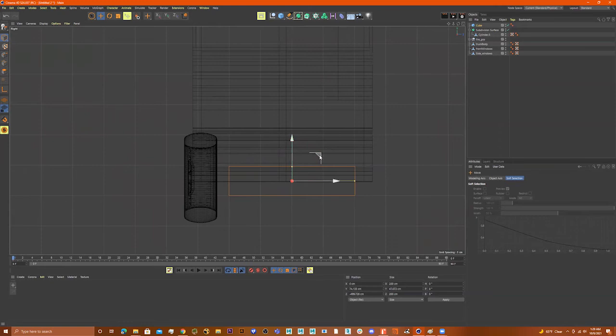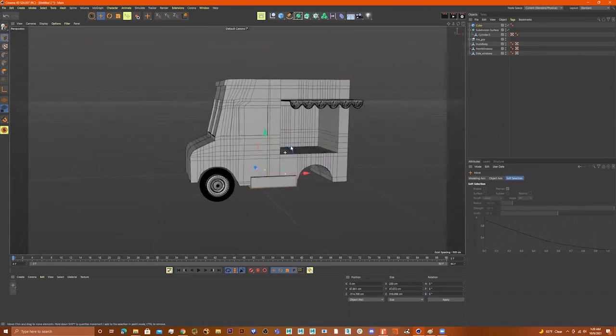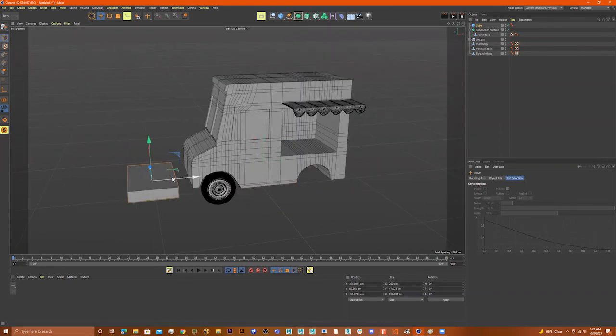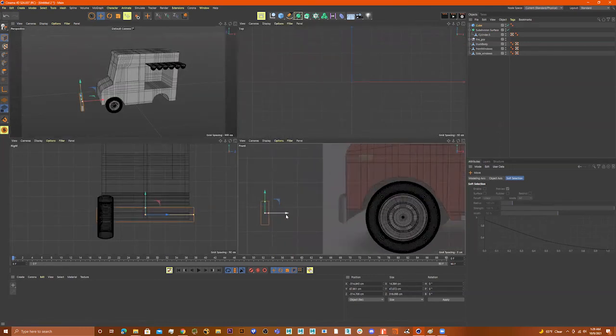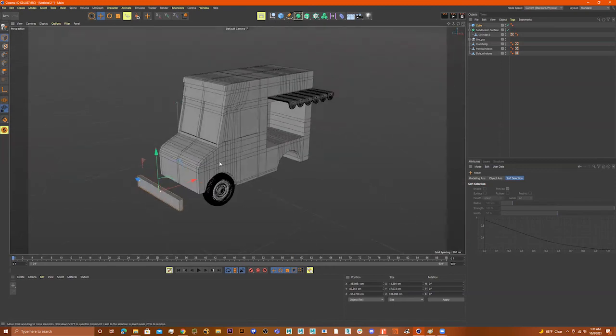Try to place it in the center, because remember, this is the center right here. Take this, scale it out. Middle mouse button click. Move this right here. Just make it more bumper-like. This bumper looks a little thin. Cool. But before we put it close to the truck, let's make it first.